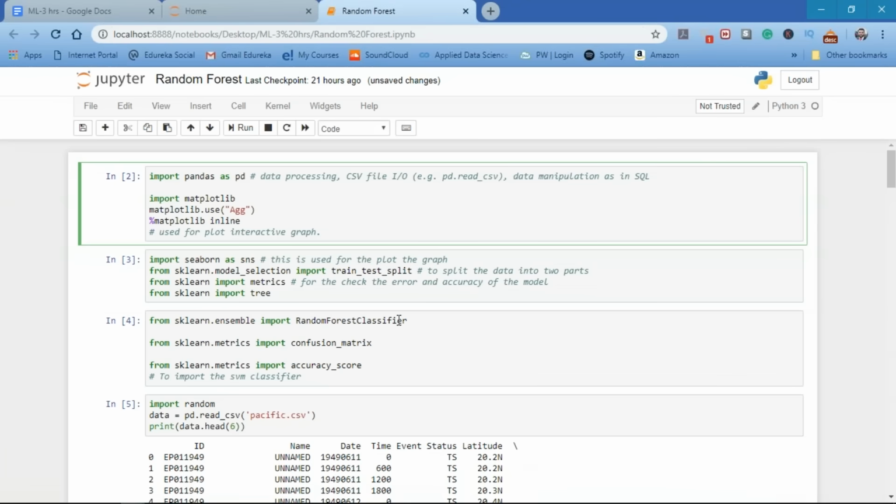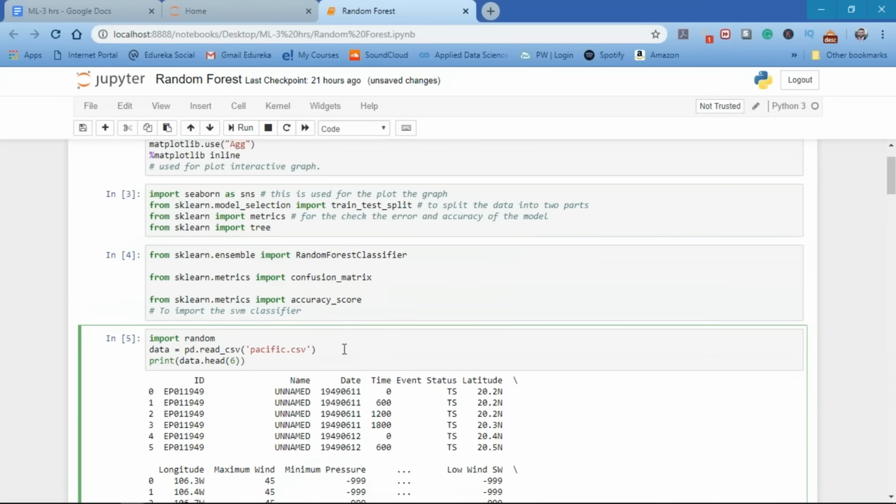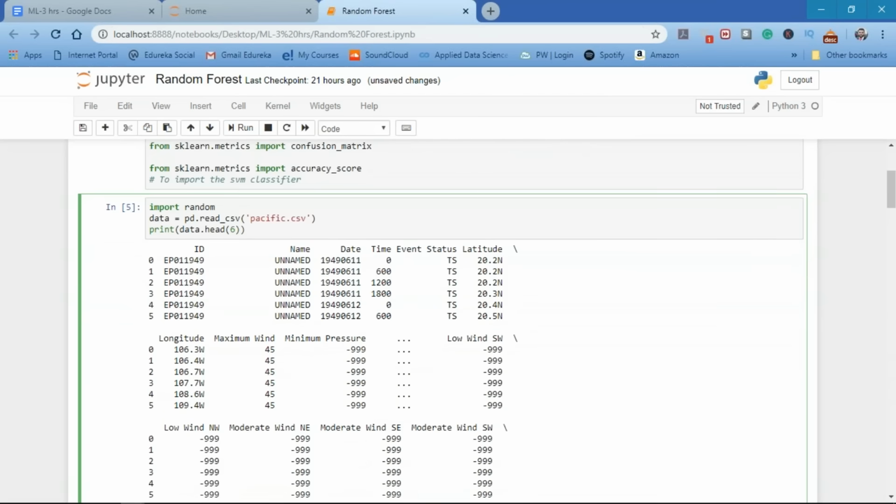This is used to plot graphs again, and we're going to import the model selection, train_test_split, from sklearn, scikit-learn. We have to import metrics for checking the accuracy. Then from sklearn, we have to import tree. From sklearn.ensemble, we're going to import the RandomForestClassifier. From sklearn.metrics, we're going to import confusion_matrix so as to check the accuracy, and also import accuracy_score. So let's import random, read the data set, and print the first 6 rows of the data set.